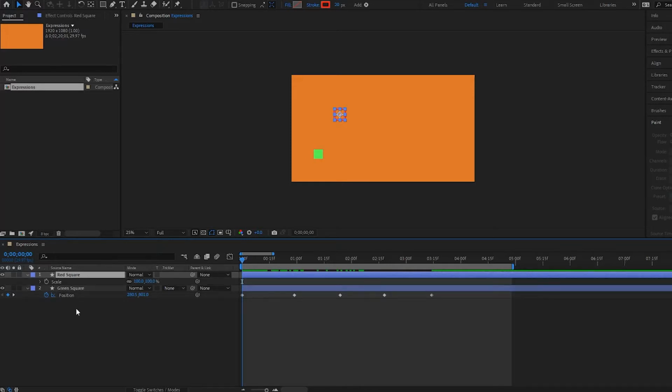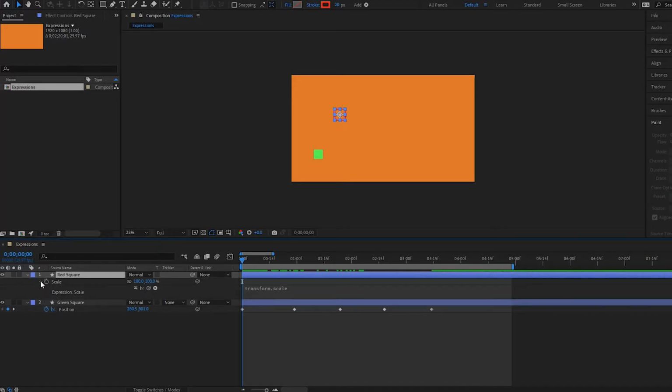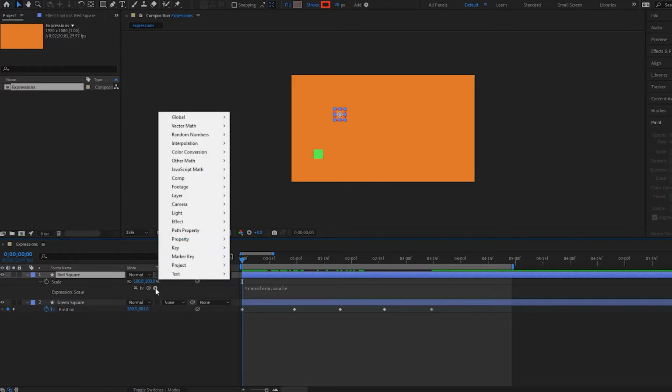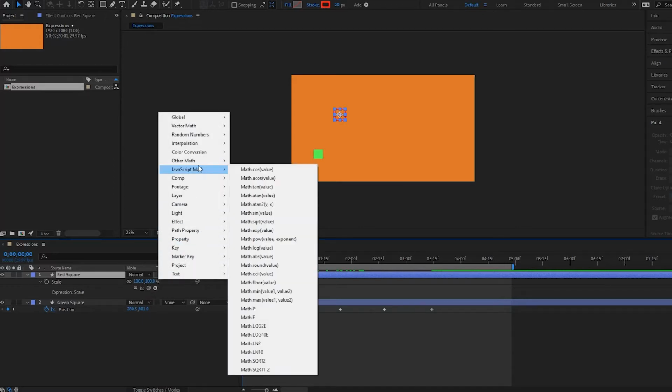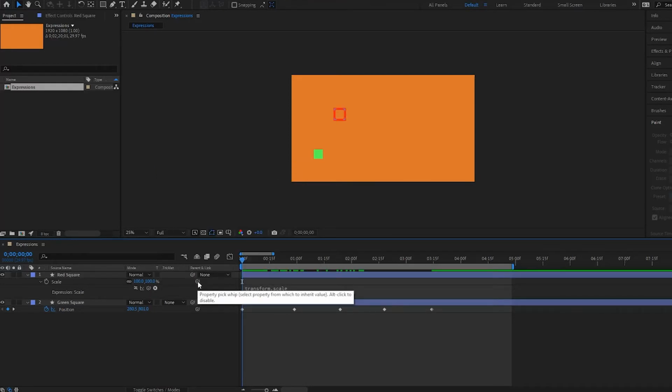Well, if I open up the scale here and I twirl this down, you will see that I have this expression area. It says expression scale, and we have four buttons over here. The first one is to enable your expressions like this. We also have this one here, which will allow us to see our expression on the graph. We'll show you this later. And then we have a pick whip here, which will allow us to connect our property to another property and another layer. And then we have a bunch of expression options over here. We also have this pick whip here, which can allow us to create expressions as well. But for now, I'm just going to use this one right here.